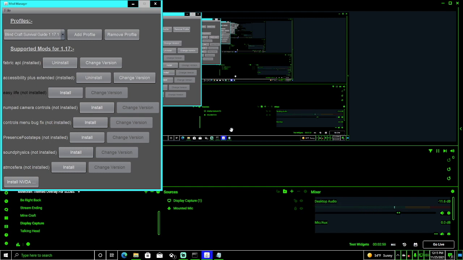Easy Life not installed. The Easy Life mod is more for context. You can get keystrokes to do things like announce the direction you're facing. It'll read health and hunger to you. If you choose to, you can get your coordinates. It will play announcements when your health is low, when you're hungry, when you're about to drown. So like I said, it's just contextual icing on the cake.